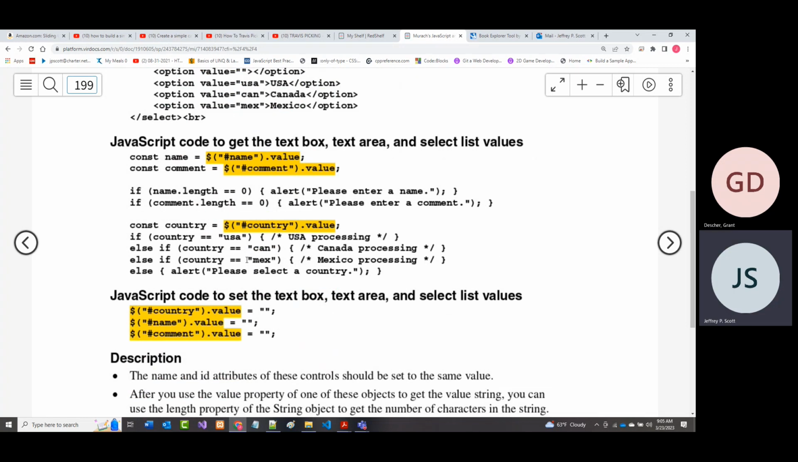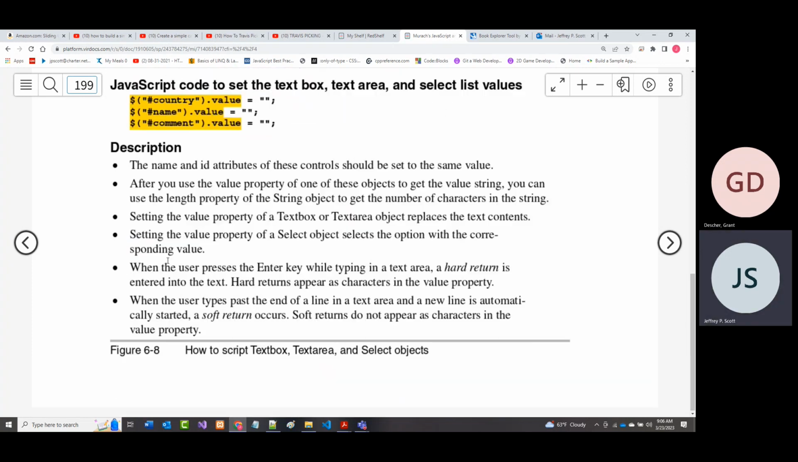The good news is these examples that you see right here, these are what we had used previously. When we did the guessing game and when we did the BMI, that's pretty much the way we did it there. So there's not a lot right there, at least, that's new. As it says, typically the name and IDs are going to be set to the same value.